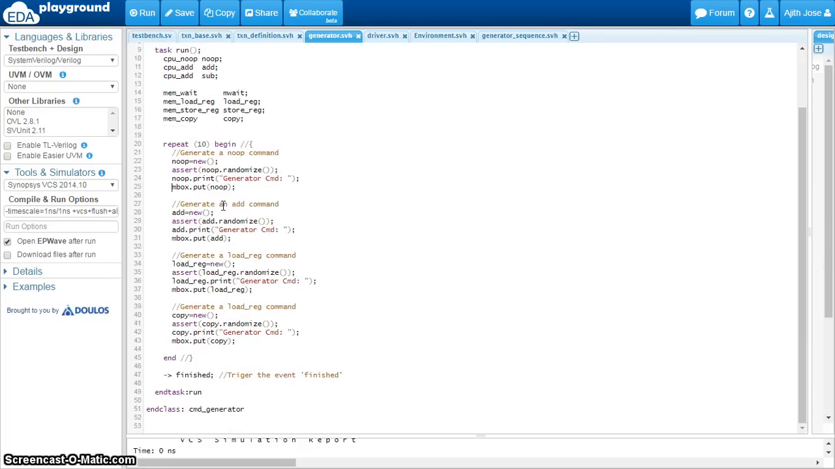And in a repeat loop I am creating them one by one, randomizing them and sending them to the mailbox. Only a few transactions are generated and sent, not all of them are sent in the loop. So you can see nop is equal to new, assert nop.randomize, and nop.print, where I'm passing some print message, and finally this nop object is put into the mailbox.